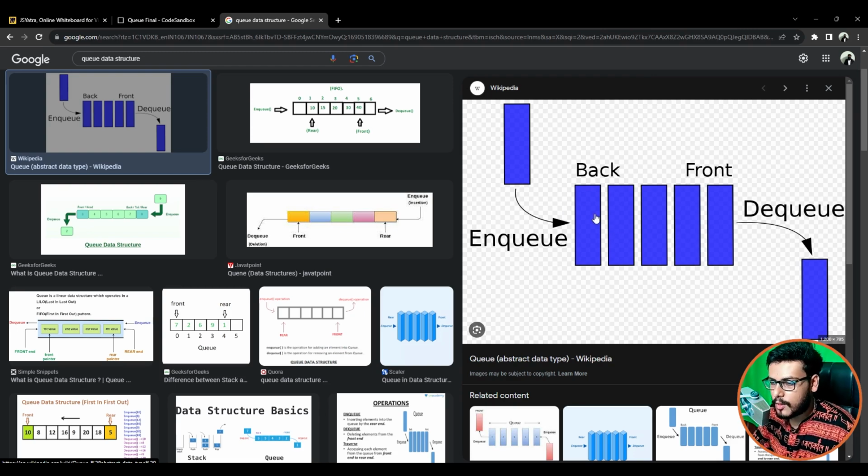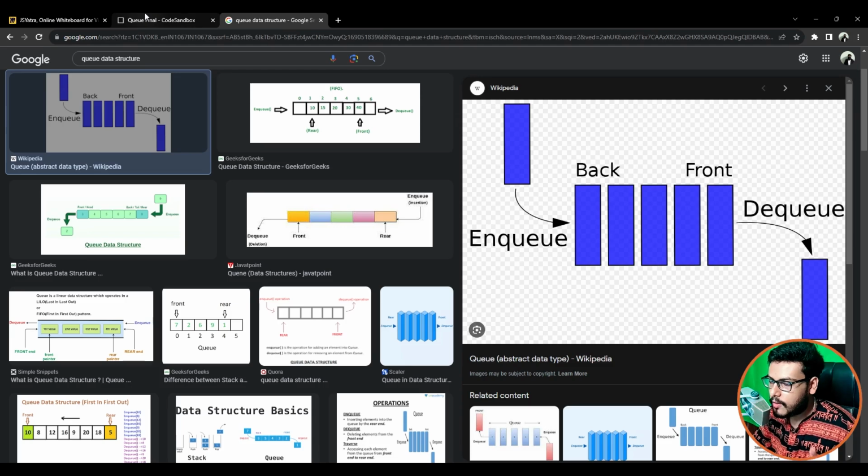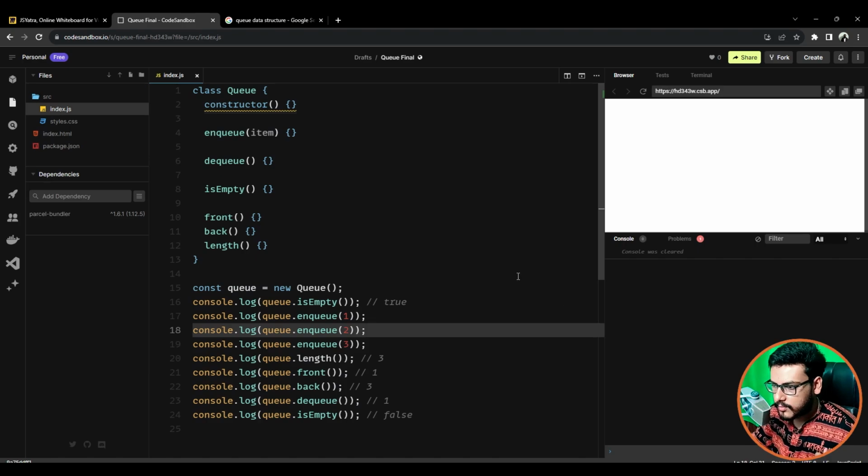This is what the queue data structure is, and we have two pointers, front and back, which we are going to implement in the class based solution as well. So NQ, DQ, front and back. This is the basic, and it is a first in first out structure. So enough of talking, now it is time for us to write the code. I have a quick test over here for us to check if we are getting correct values or not.